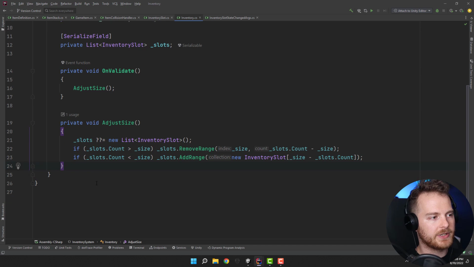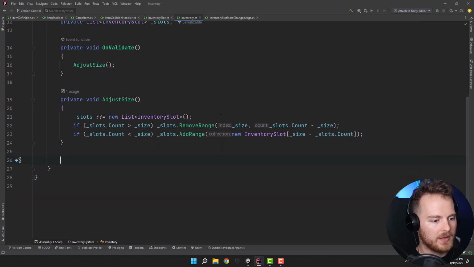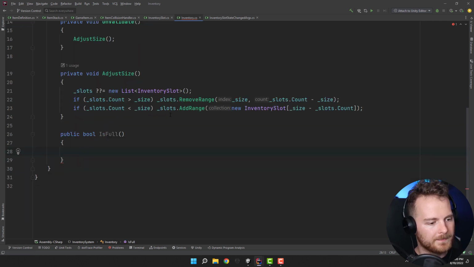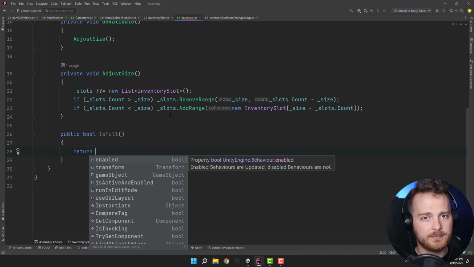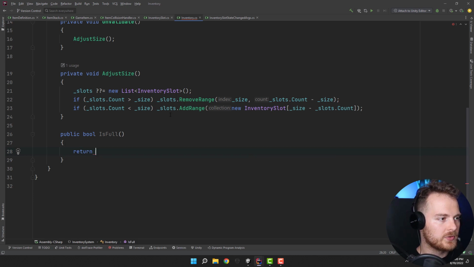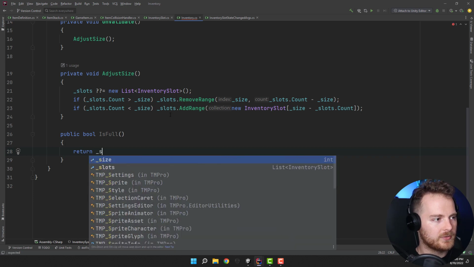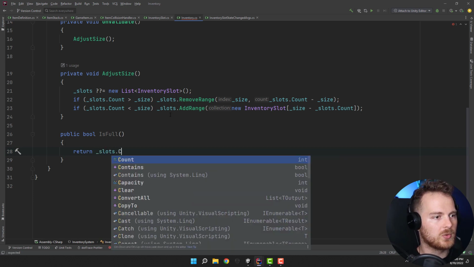So if the inventory has space for that. First, let's create a public boolean IsFull method. What we'll do here is compare the number of slots that have an item with the size of the inventory. For that, we have to count items in our inventory.